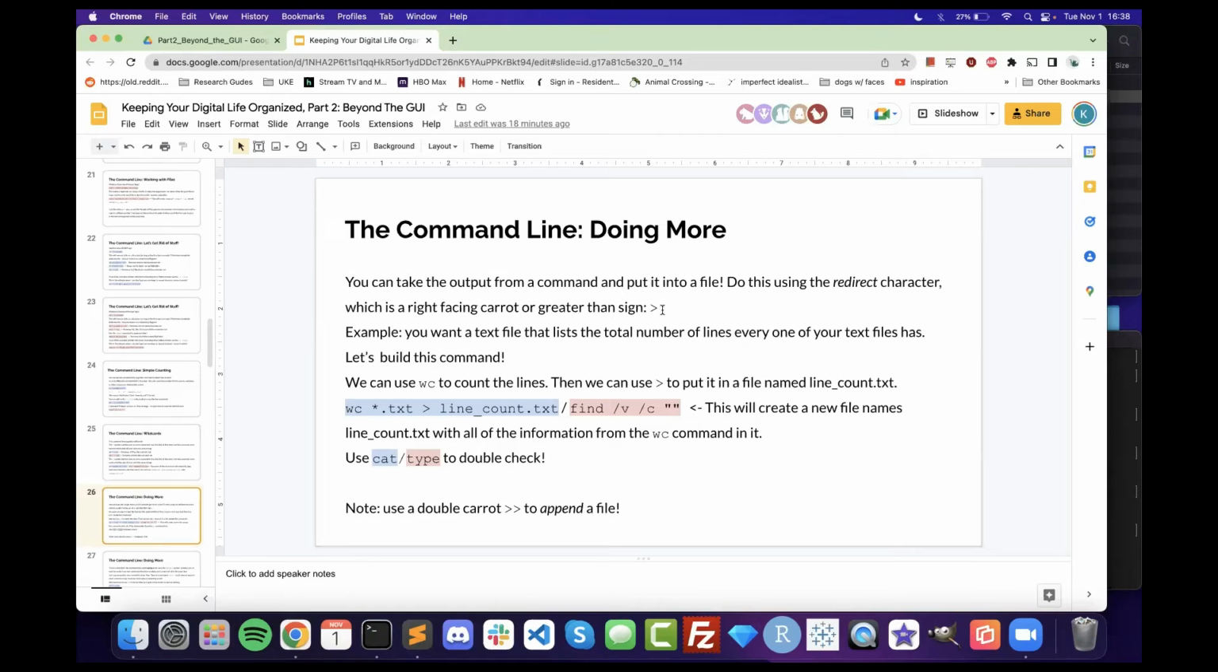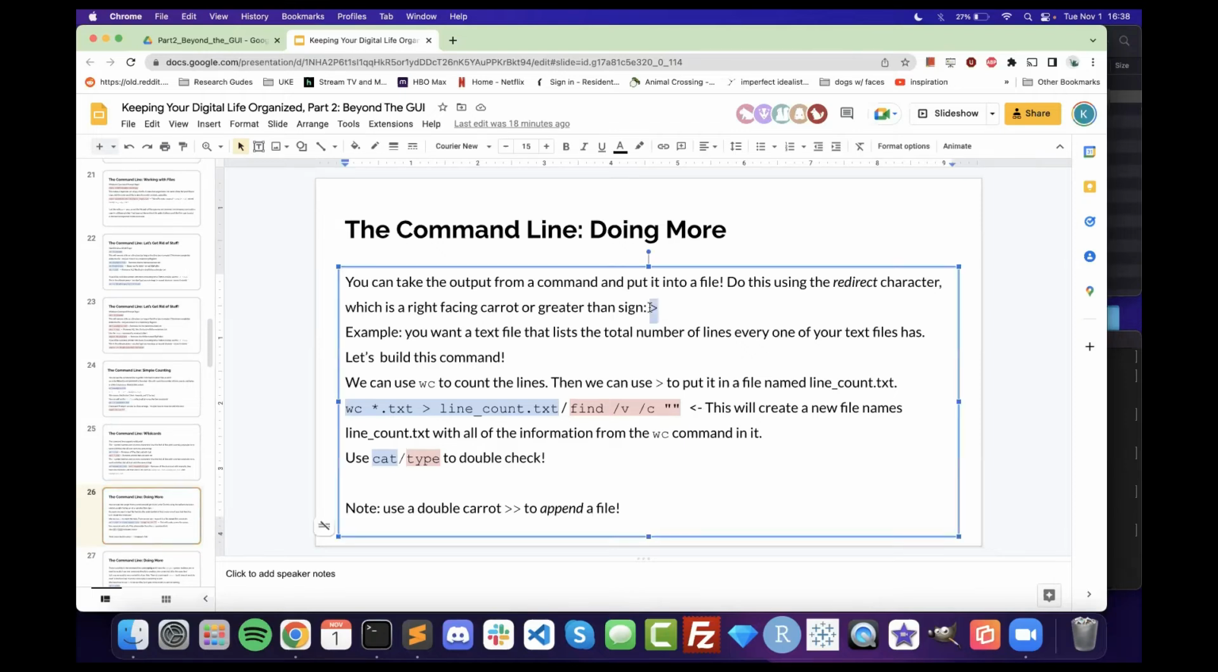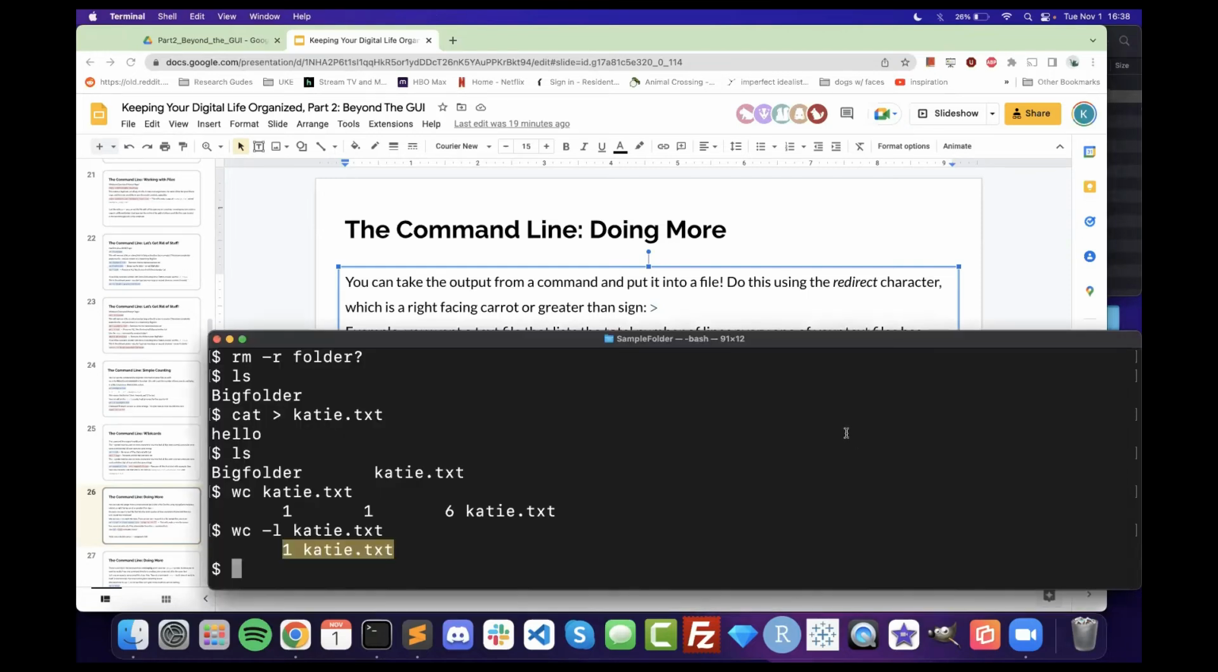All right, so here we have the right-facing caret, also known as the greater than sign, and this lets you concatenate or direct commands into something. So we can use WC to count the lines, and then if we put a right caret to it, it will direct the output of that command into whatever we tell it. So let me show you.